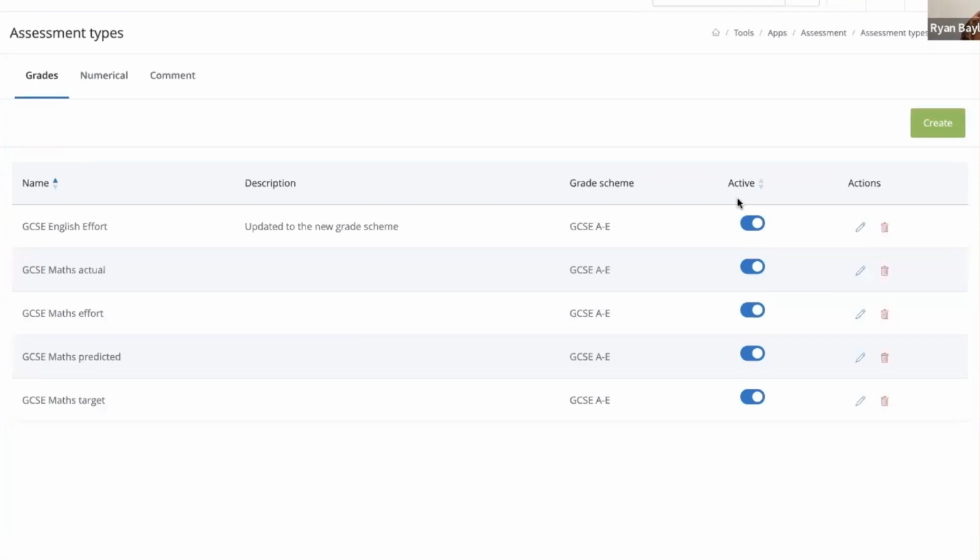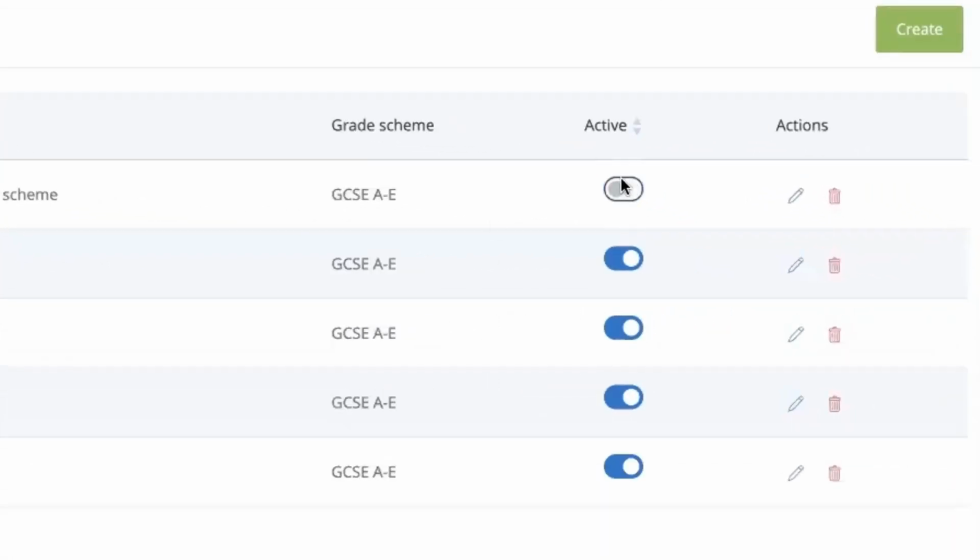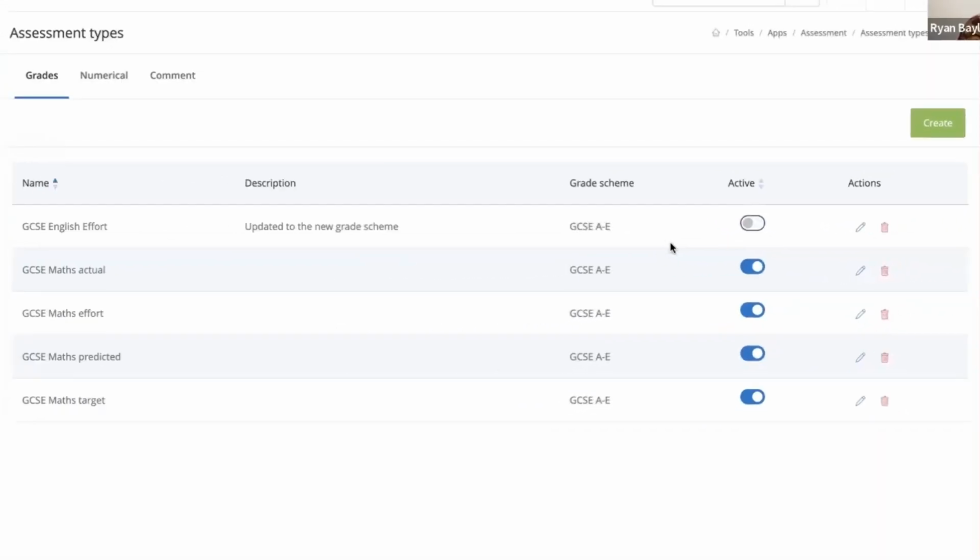feedback. We can also talk briefly about the active toggle, which in this case lets you deactivate legacy assessment types to stop your teachers using the wrong ones by mistake. This handy toggle will also be present in lots of other MIS features.